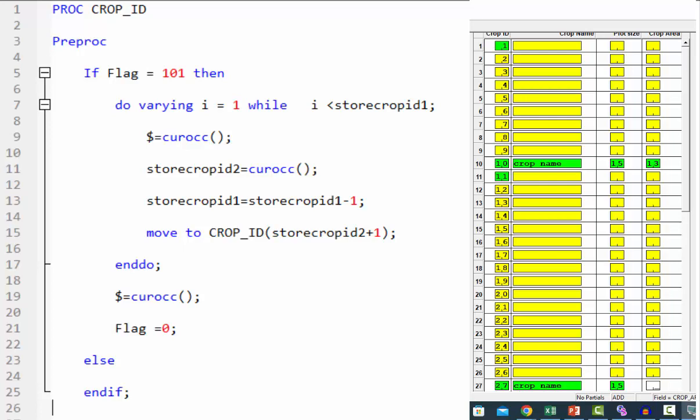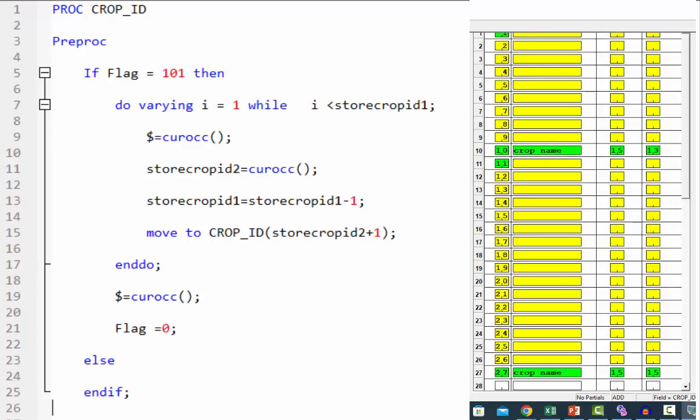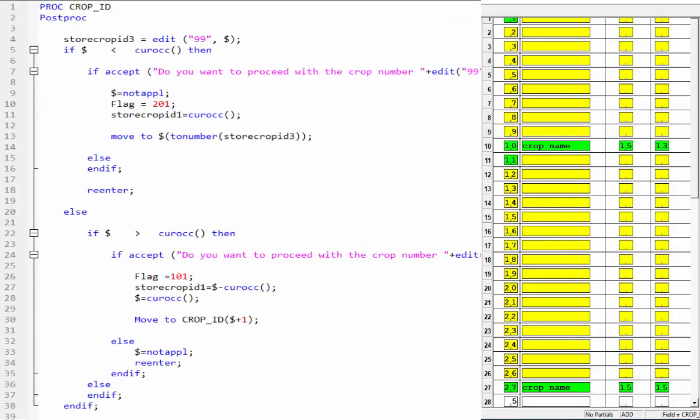The rest of the information will be entered on the 27th occurrence, which is also the crop ID, and the cursor will move to the 28th occurrence. You should now enter the third and final crop ID, which is 5. See the logic for crop ID 5 now.